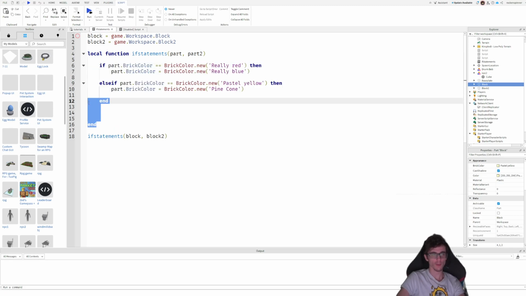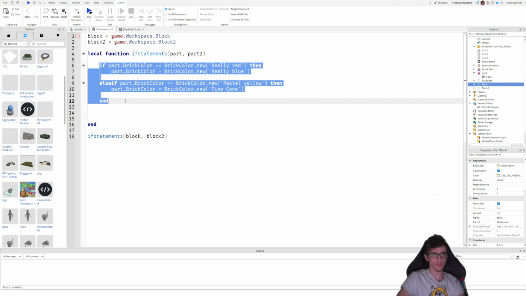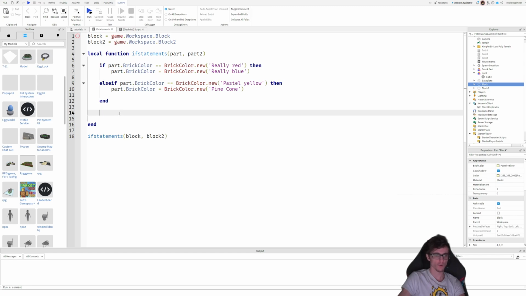So you need both end pieces here because the if block is what I like to call it. This is like an if block. This is its own section of code in the function. So you could put more code afterwards, like right down here. And this would need to end before it can print this because it's in a different section.